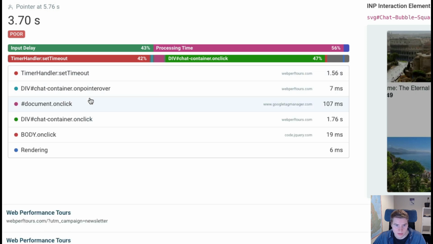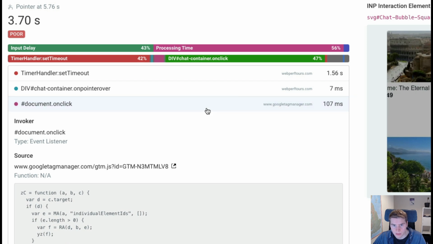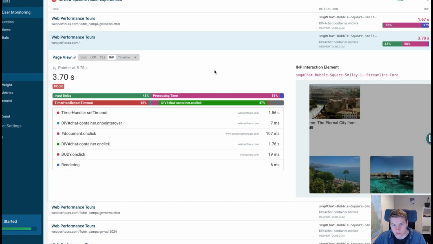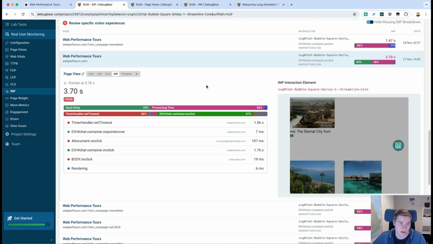But overall, we can see all the different scripts that are contributing, how much they're contributing. We can see which part of the INP score they're contributing to, input delay or processing time. And just overall get an understanding of why this particular interaction is slow and why this user had a bad experience and what we can do about it. So that's how you can use the Long Animation Frames API to investigate poor interactions in INP on your website.